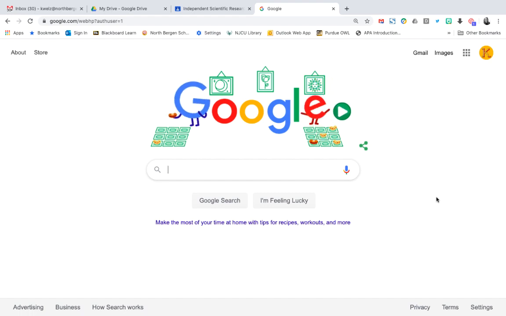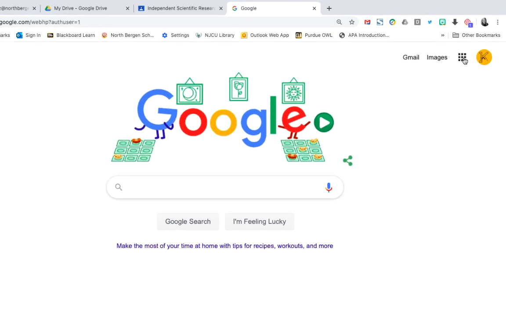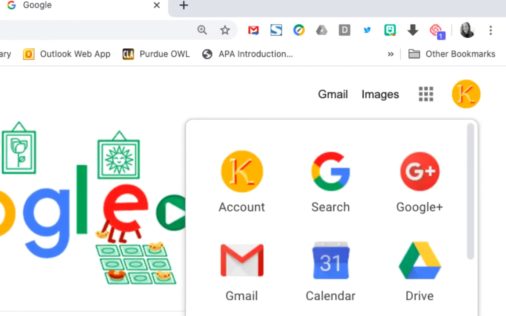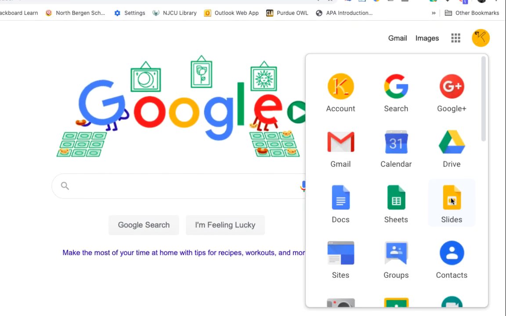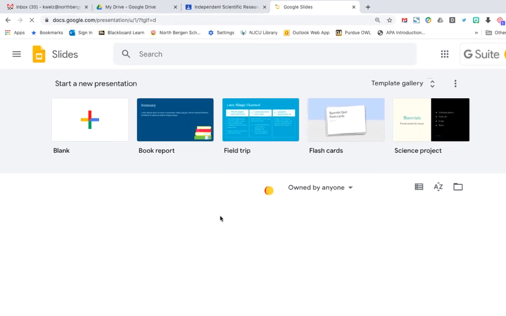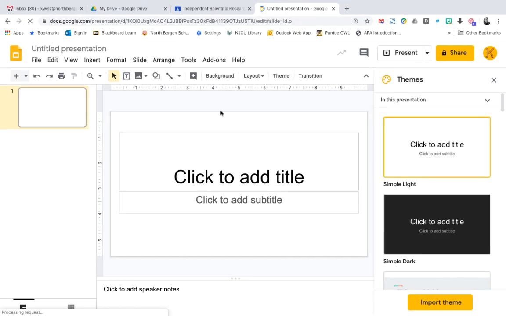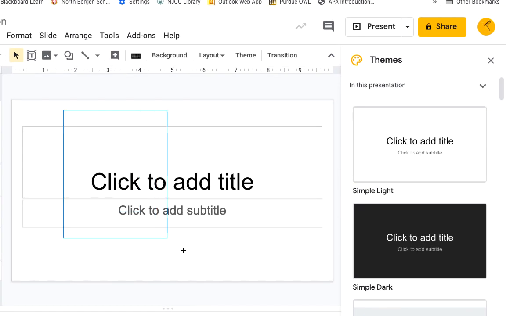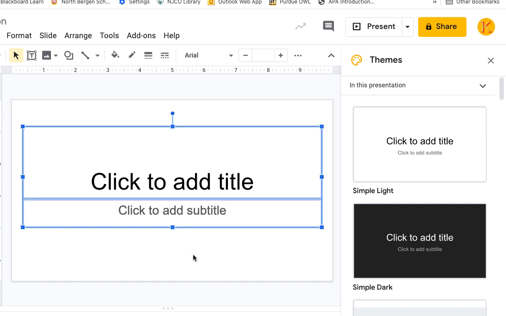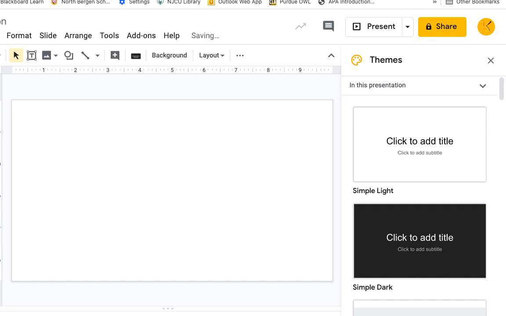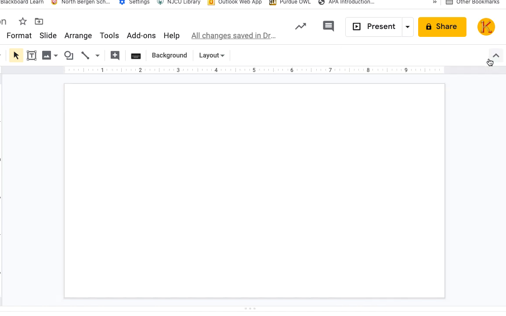So sign into your school Google account, click on the waffle button, and select Google Slides. Then just choose blank. Now the first thing that I like to do is delete whatever is on the slide by selecting everything and hitting the delete button. And then for now just close off the theme sections because we're not going to be using any themes.